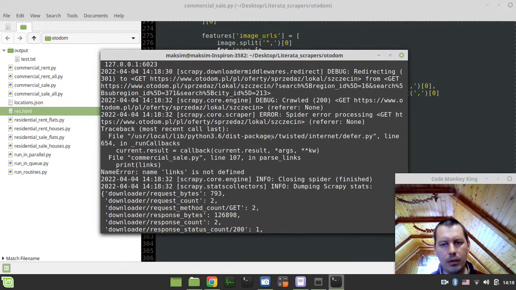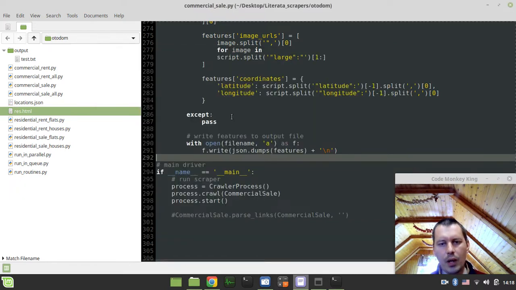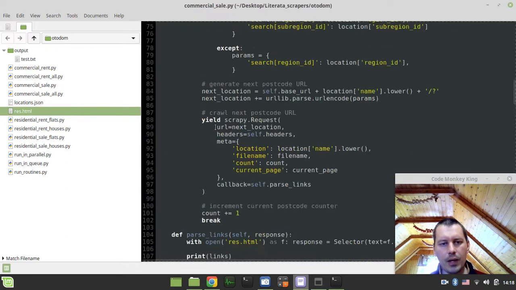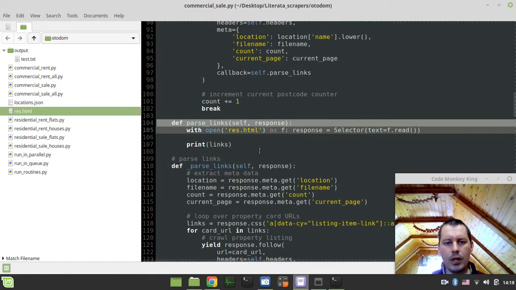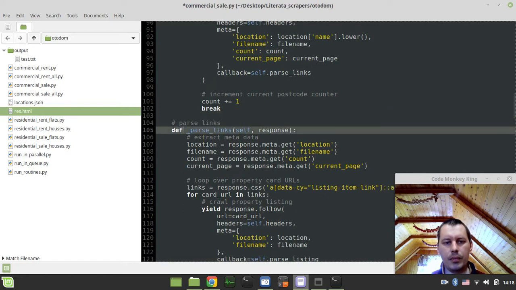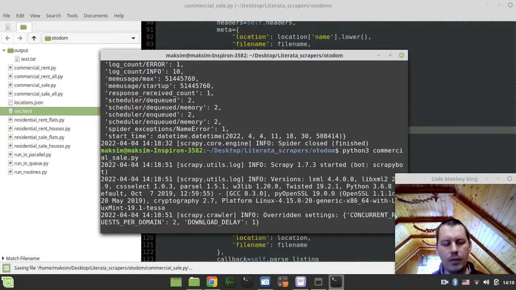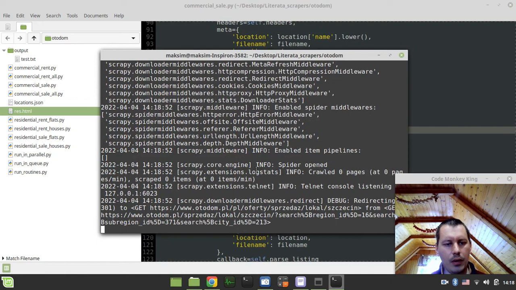Okay, so still something is going wrong. Alright, commercial link print links is not defined. Okay, that's because I don't want this anymore. This was just for testing purposes, and renaming back this function. So now it should work.